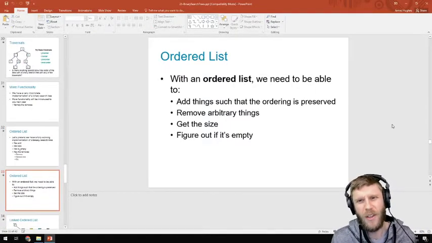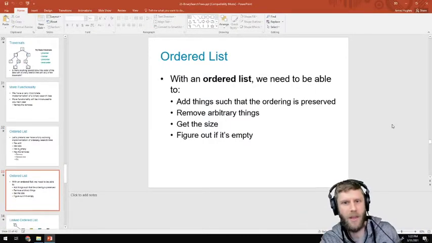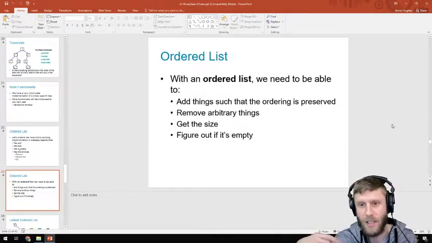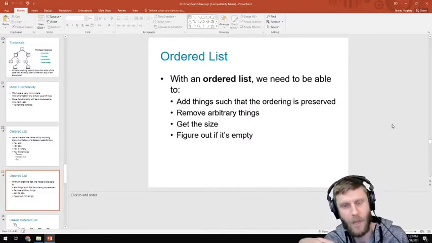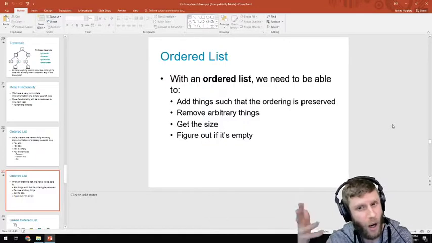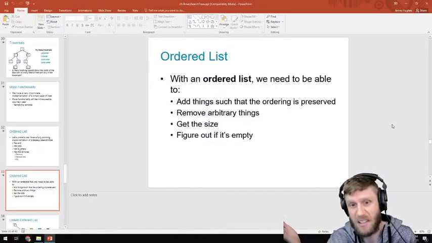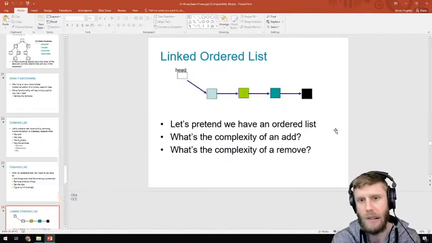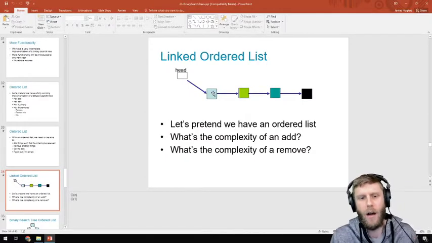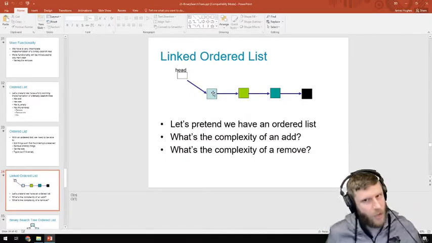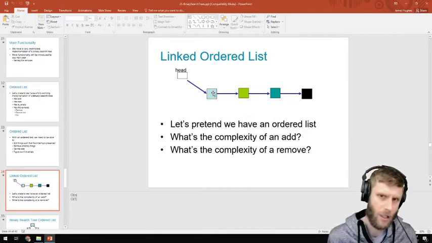So with an ordered list, we need to be able to do a couple of things. We need to be able to add things such that the ordering is preserved. We need to remove arbitrary things, get the size, and figure out if it's empty. I mean, we could talk about an array implementation of an ordered list, but let's talk about a linked implementation of an ordered list.